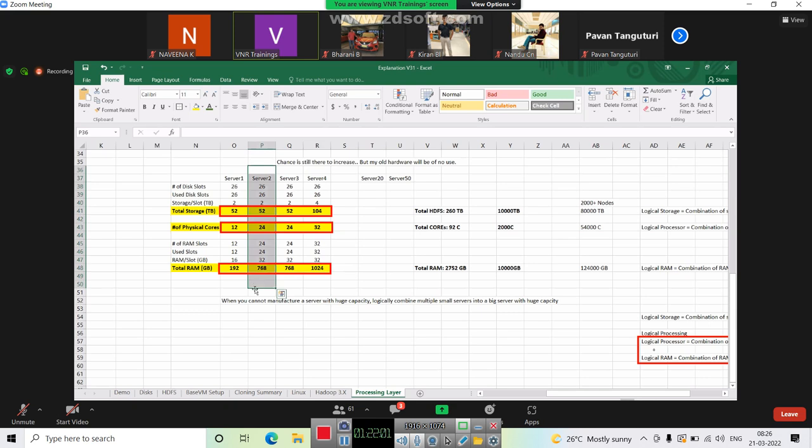Understood? If I want more RAM, I have 12 slots and have used only 4 slots, 64 GB. If I want more RAM, is buying one more server better, or adding more RAM to the slots better?